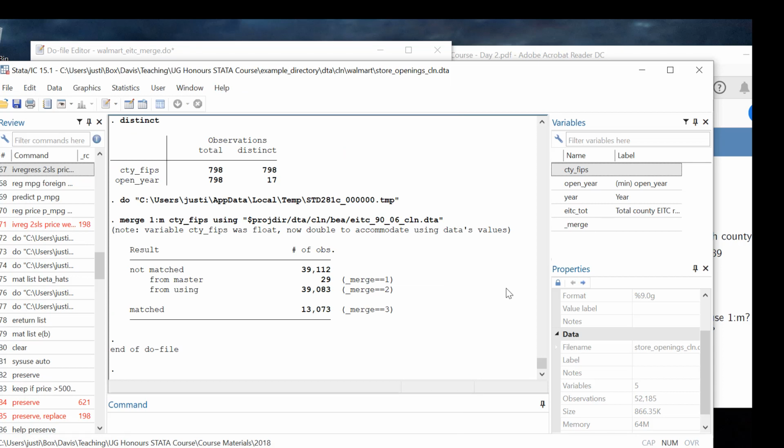And because we did not include any options in the merge, in particular, we did not include any options saying to suppress this from popping up or from creating this new merge variable, what's going to happen is this is going to pop up and tell you what has been matched and what hasn't been matched, and in which data set the non-matched data exist. So we have here 39,112 observations that were not matched. Out of those, 29 observations are in our master file, which is our Walmart file, and 39,083 in our using file. And then we have 13,073 that were matched.